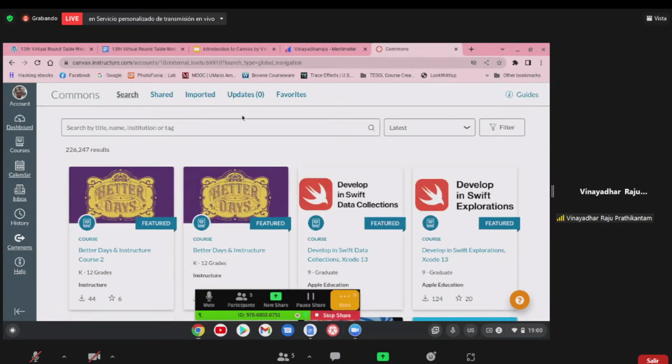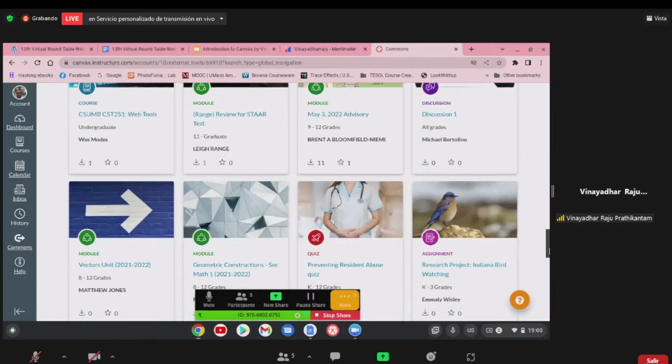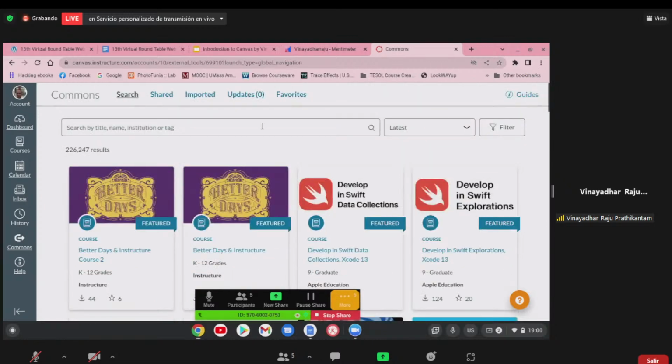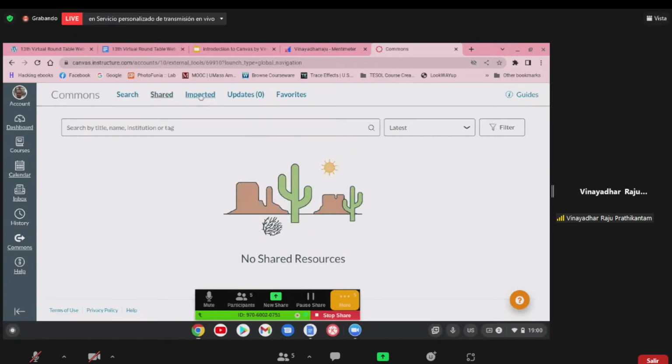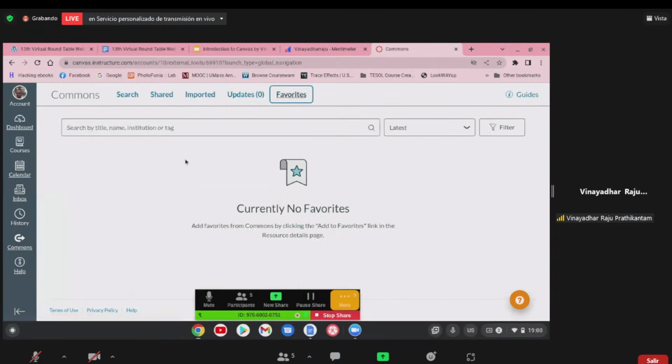If you want, you can import directly, so you may not need to create any course at all. These materials are very easy for us to use. These are the filters for you, and you can check for shared options, imported, updates, and favorites. This is just a general overview. Now let us go to our real course and see how to do it.